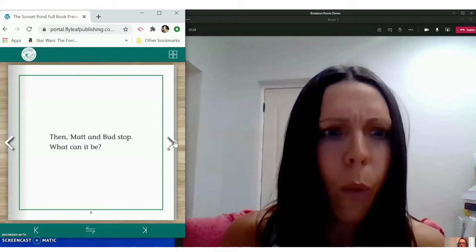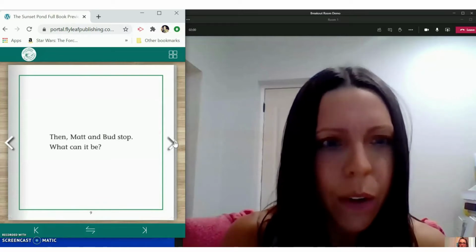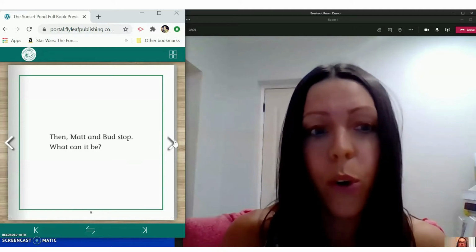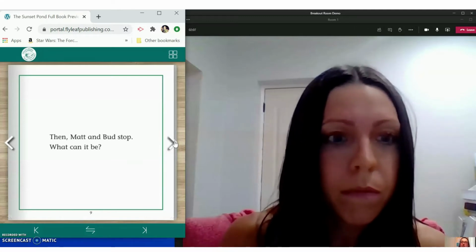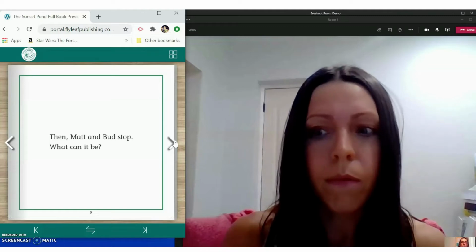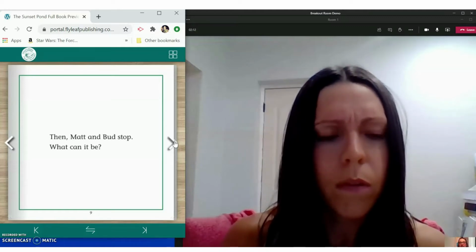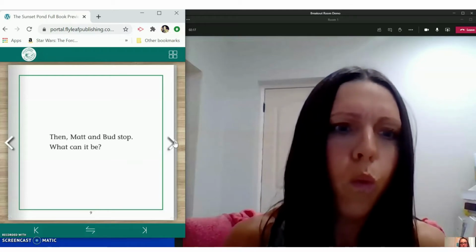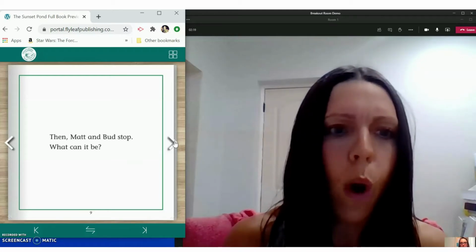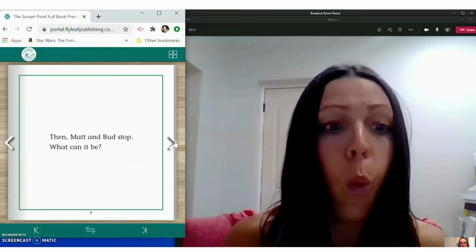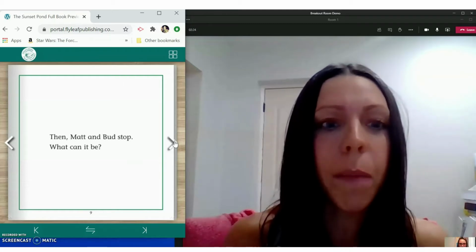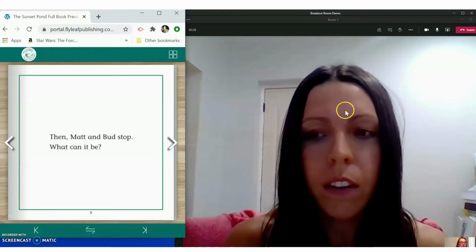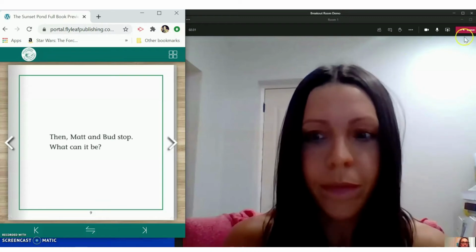Wow. What can it be? I don't know that word. Kate, try to read it again. What sight word do we know that kind of looks like what you said, wat? What can it be? Absolutely. Great rereading. Keep going, and I'll check back in on you later.